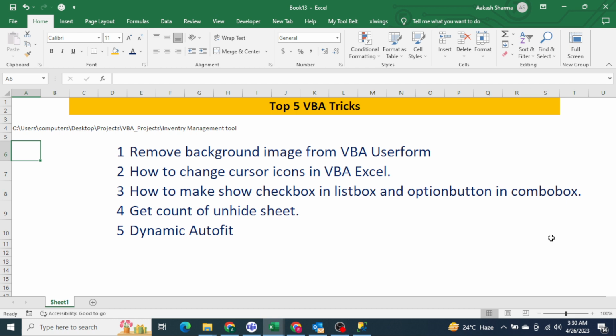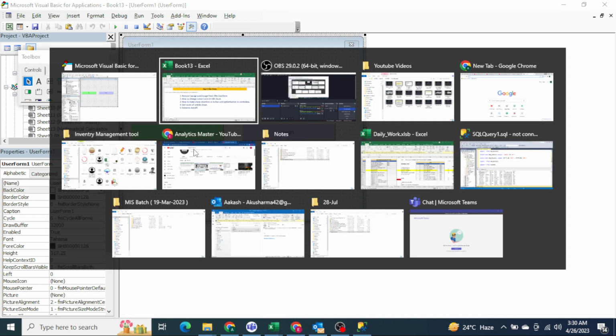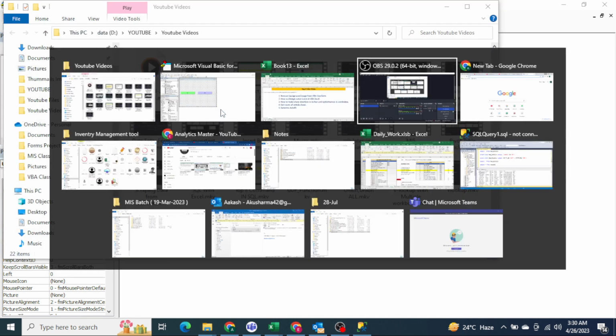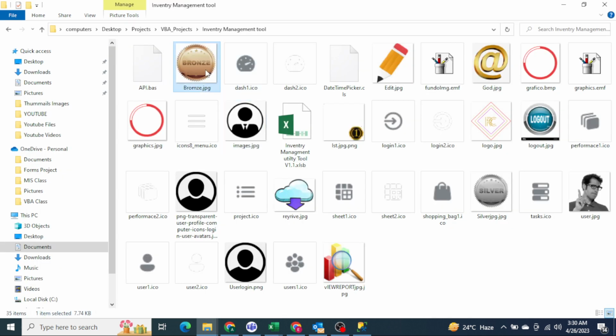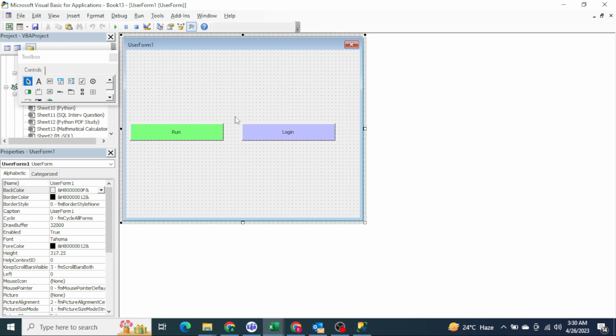I am pressing Alt F11 here. Here I have created a blank user form. You guys can see. Now what I want in the background of this user form is this icon. I want this image. I want to import this image and set it in the background of this user form.